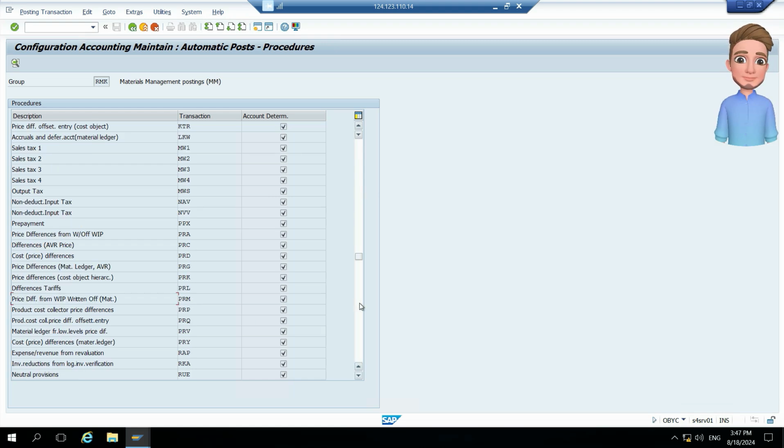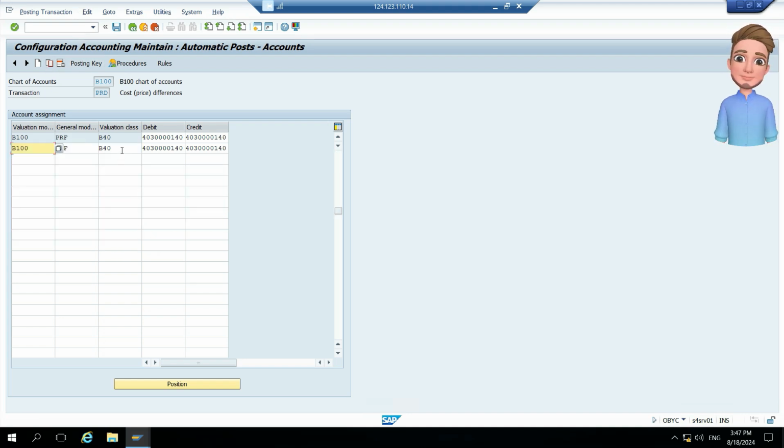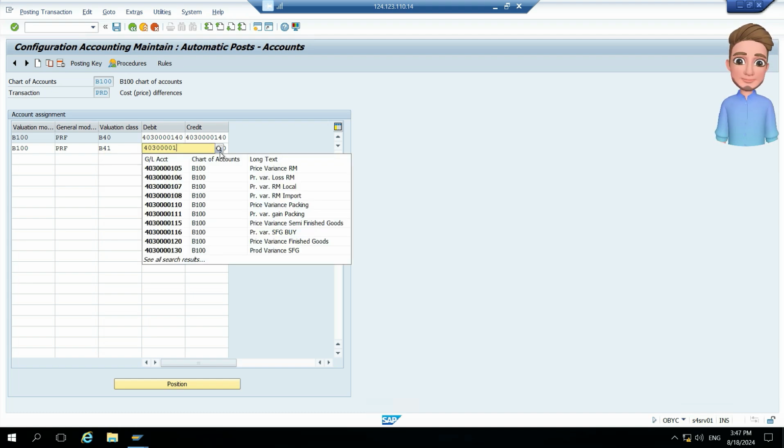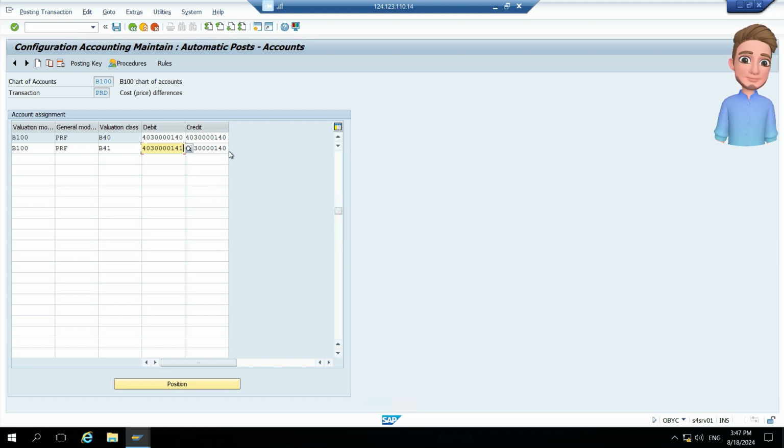Now we have to go to the price difference PRD account, and in the PRD we will assign it against PRF. B40 already is there, so I'll just select this and just place your cursor and say copy as. For B41, I have to assign the account 141. So 141 is for production variance old assembly line. So I'll give it here old assembly line 1.